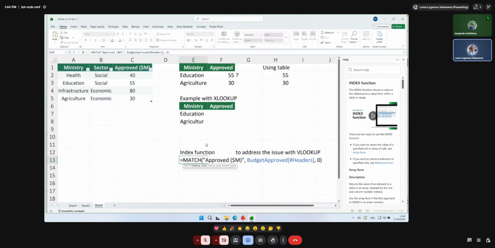I've not touched XLOOKUP yet. I was explaining how you can get dynamically the index of the column of interest. So I was not saying the truth. This is the MATCH function.